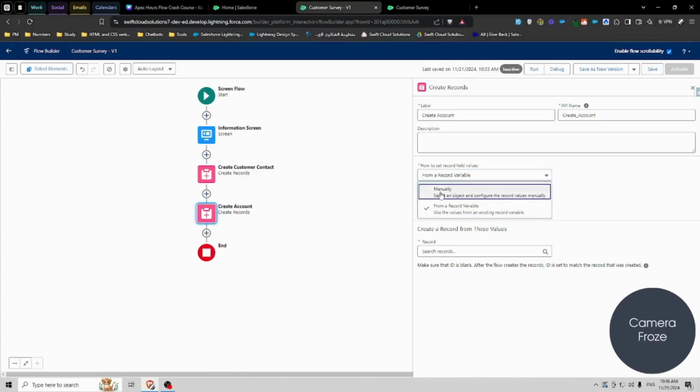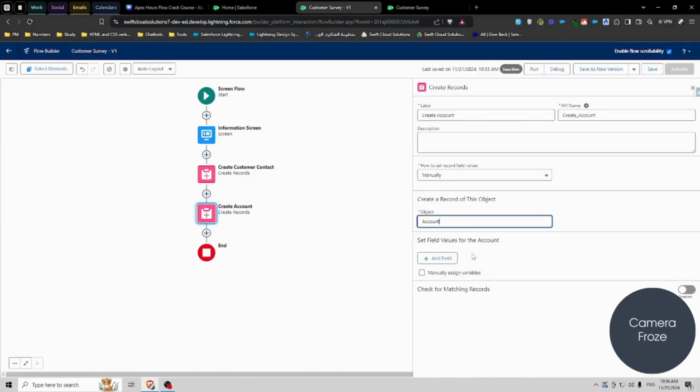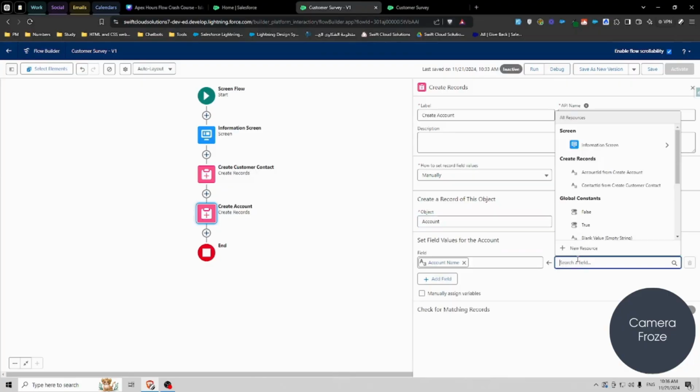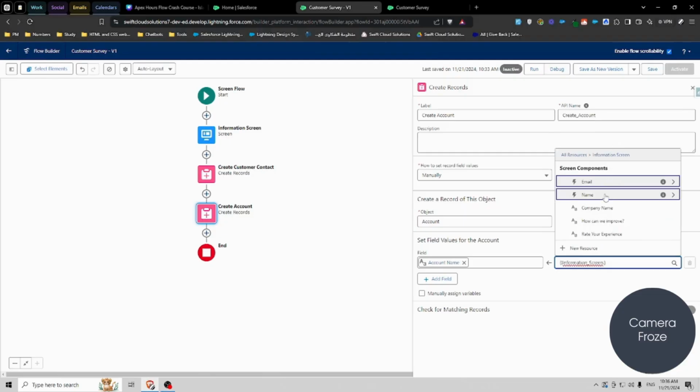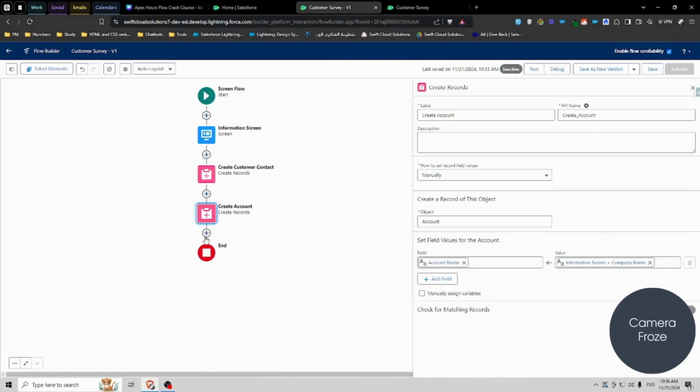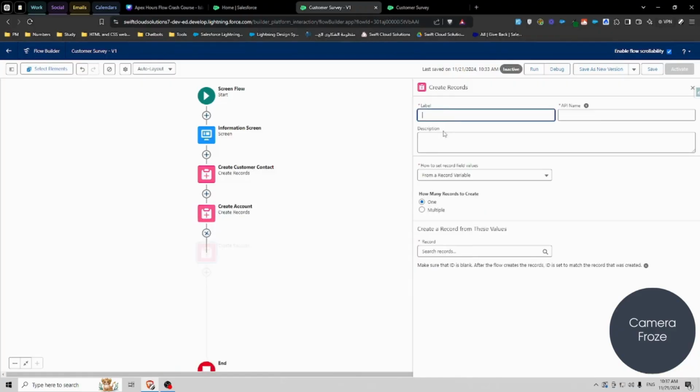We're going to select manually as well. We're going to select the account object. And what is the account name? The account name is from the information screen, and I need the company name. And the last thing here is the create survey, create feedback.